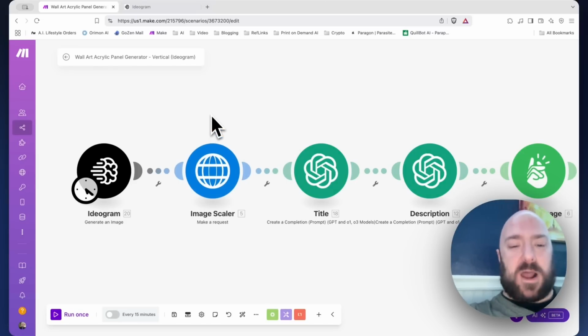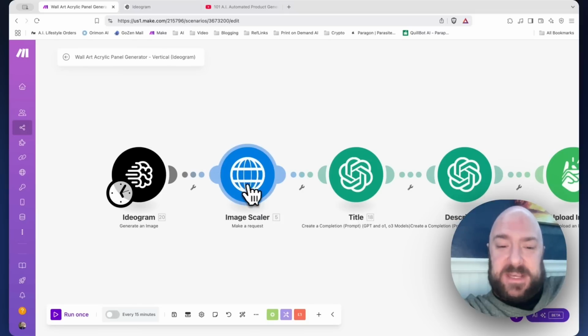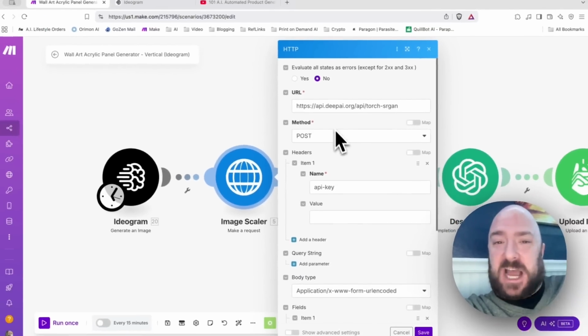Basically, there are some products that demand the image scaler where your product output just looks terrible without it, and there are others that just don't need it. I use an HTTP module to set up an image scaler. This allows me to call out APIs to deepai.org.